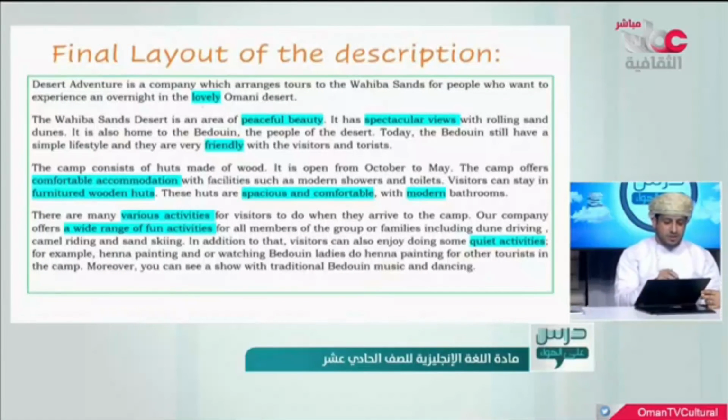Okay, see, I focused on some adjectives we used. Peaceful, beauty, like spectacular views, like friendly. The Bedouin, they are friendly and they have a simple lifestyle. This is the first paragraph, second, third, and this is the fourth.